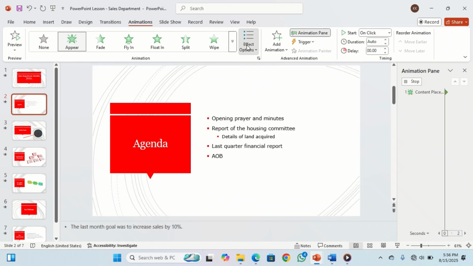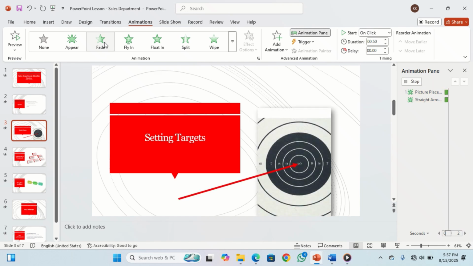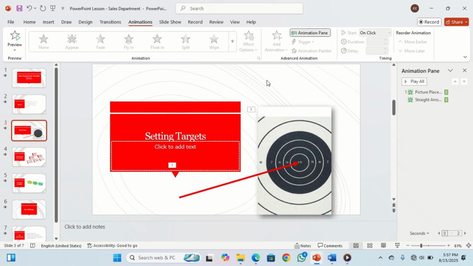5. Next, go to a slide where you have a picture. Select the picture. 6. Apply the fade animation to it. 7. Start the slideshow on your agenda slide. Notice how the slide starts blank, and each time you click, a new agenda item appears. This puts you in complete control.